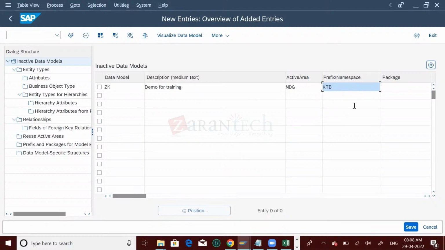What is prefix? I told you, right? Whatever structures will be created. If you don't provide a prefix, that is also okay. But if you provide the prefix, it would be easy for you to identify your structures. We will see in the process. Just let me create it, then I will show you how it is.